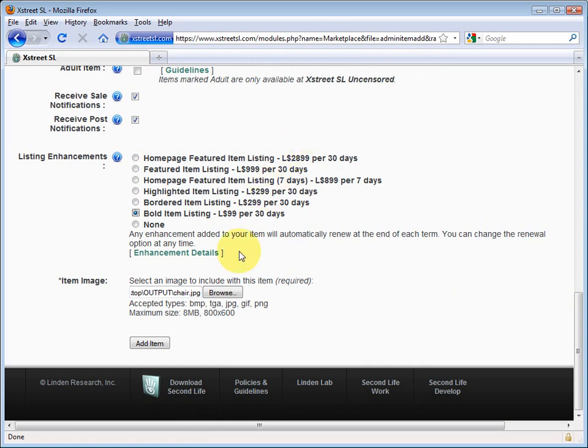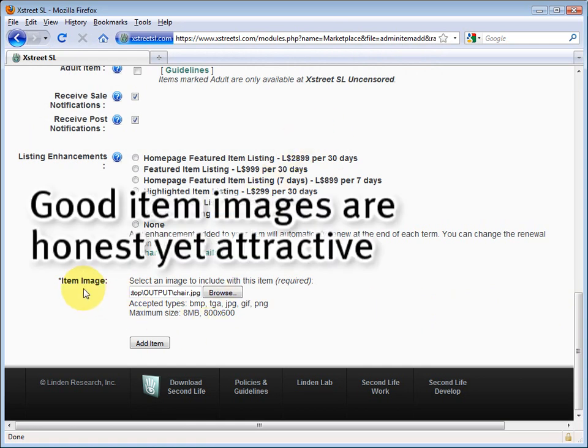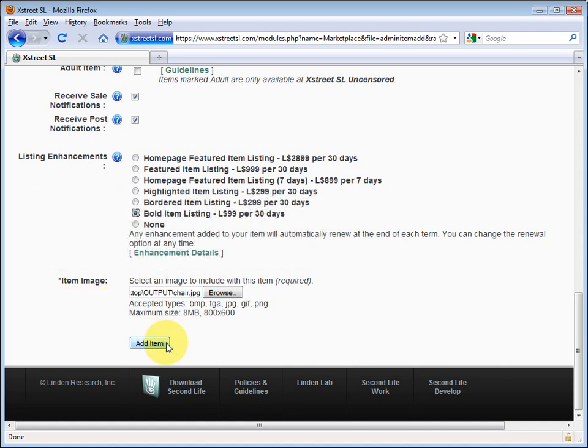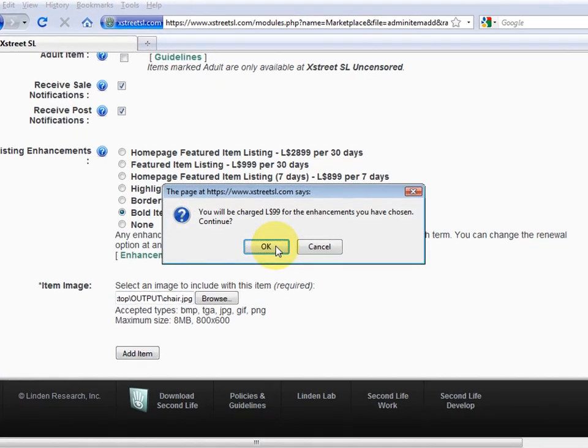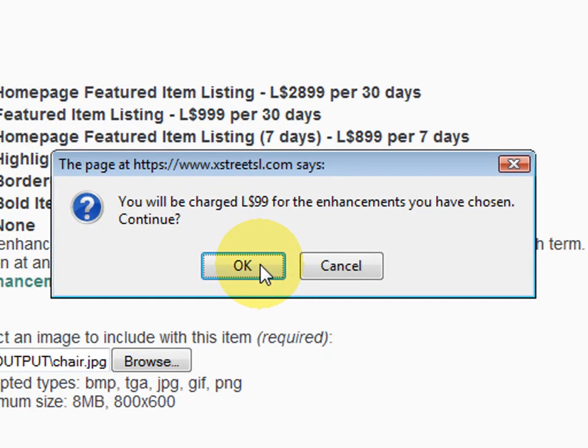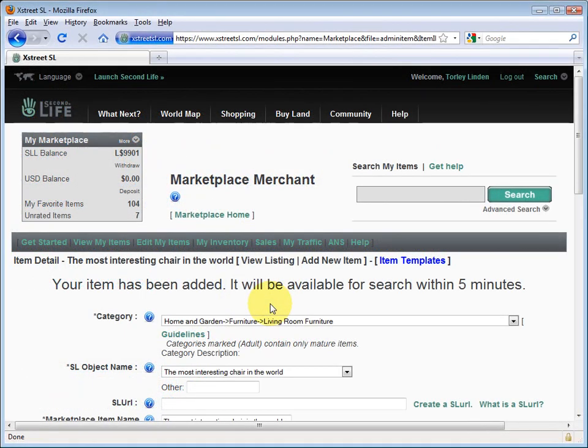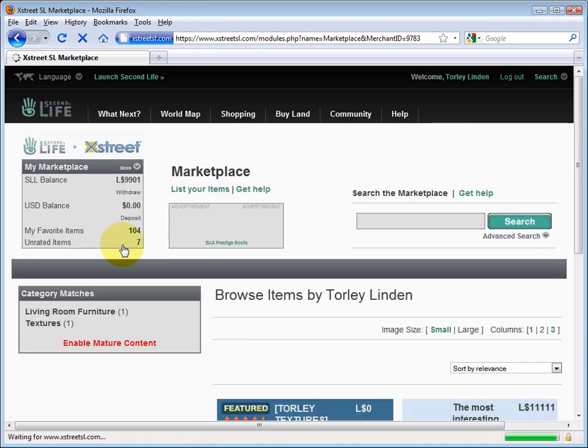And when all is filled out here, make sure to include a compelling picture of your item or pictures. You'll have an opportunity to include more later. Then click Add Item. If you've chosen an enhancement, you'll be asked to confirm. Indeed. Once you've added an item successfully, it will tell you it's going to show up. And if you want to check it out sooner, go ahead to View My Items. And let's have a look.